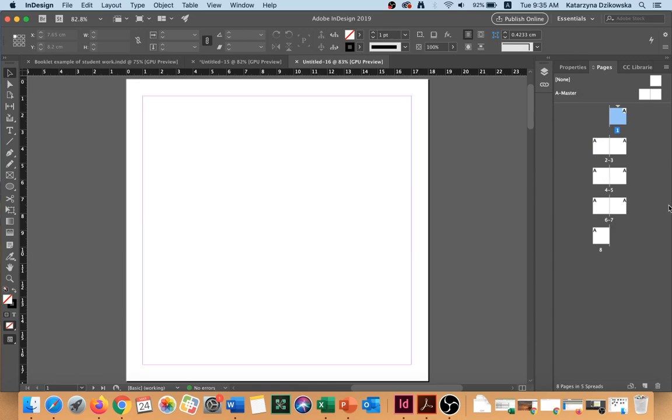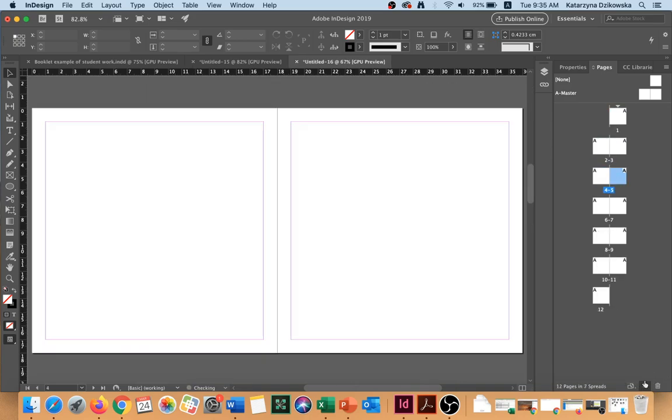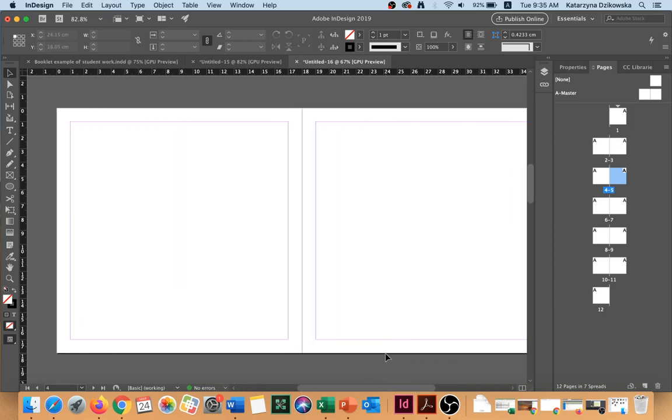So I've got a new document. I've actually created not enough pages, so I'm just going to go ahead straight away and add all of the pages I need. And I can start working on my pages for this first task.